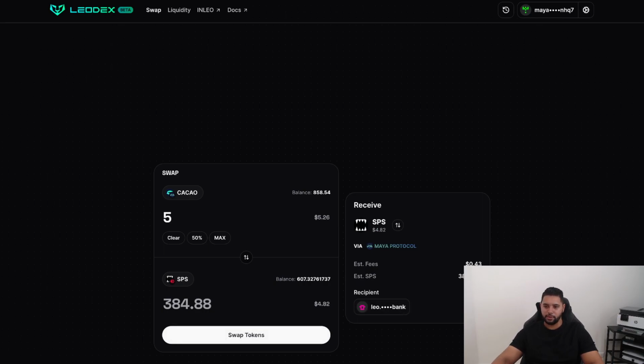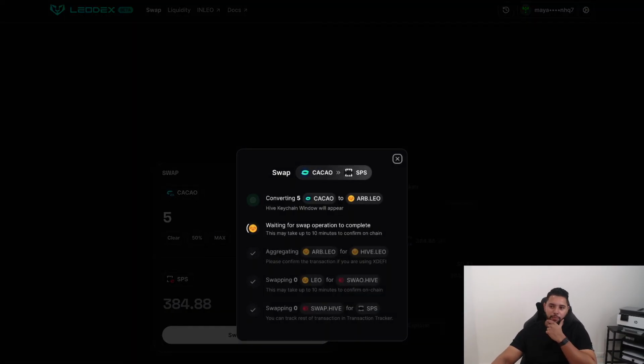Here it'll show me the estimated fees and all the information I need. I can also change the recipient if I don't want it to be myself, but for this one, I obviously just want it to be myself. So I've got CACAO to SPS. I'm going to hit swap, and you can see we built a new swap UI. It's pretty fancy.